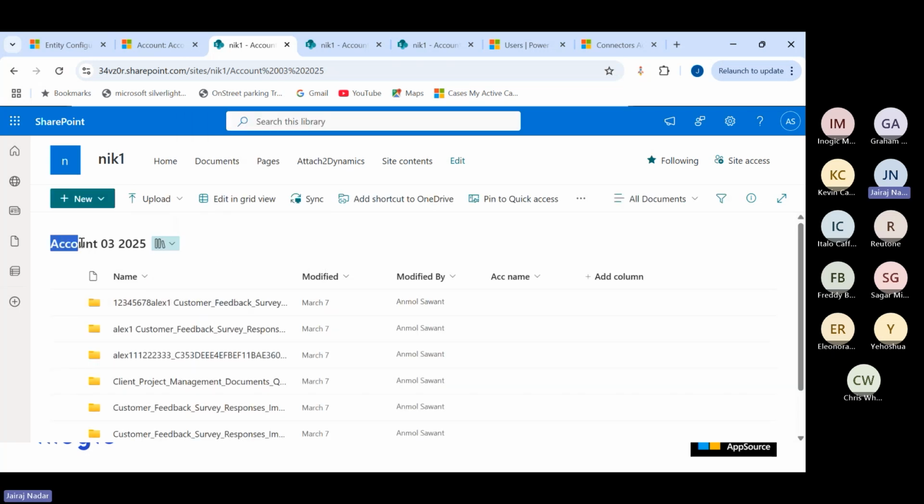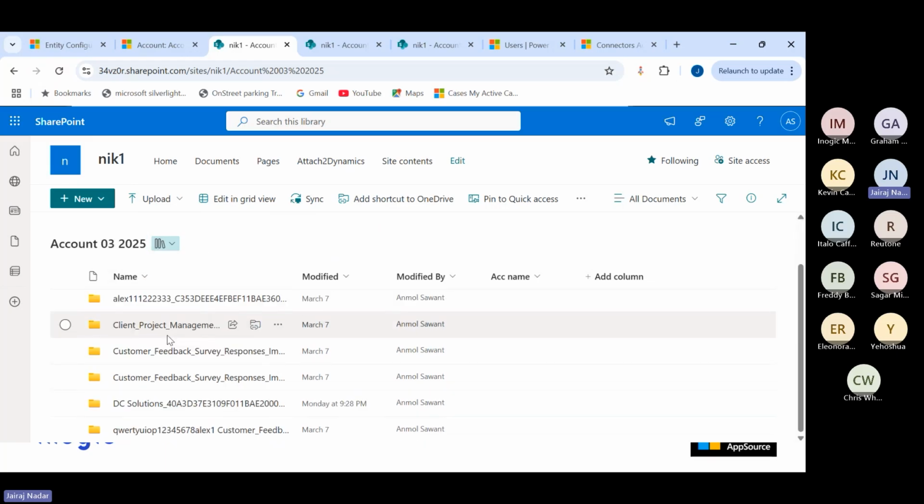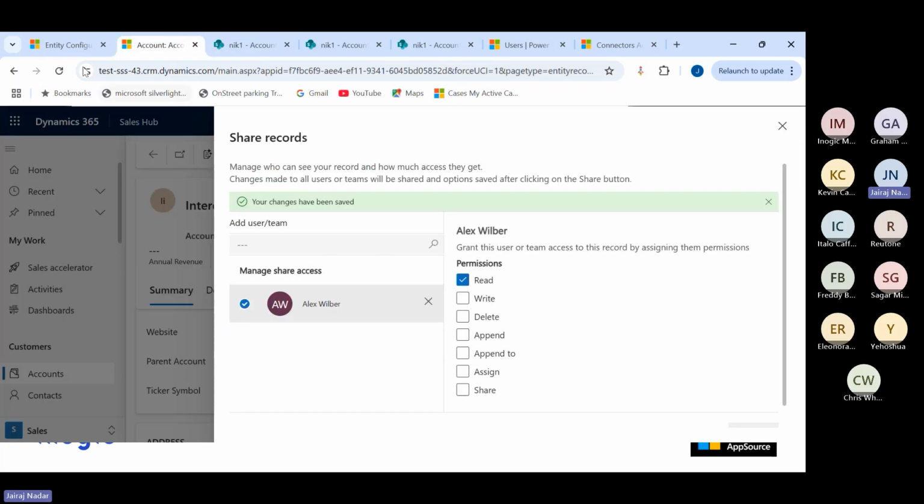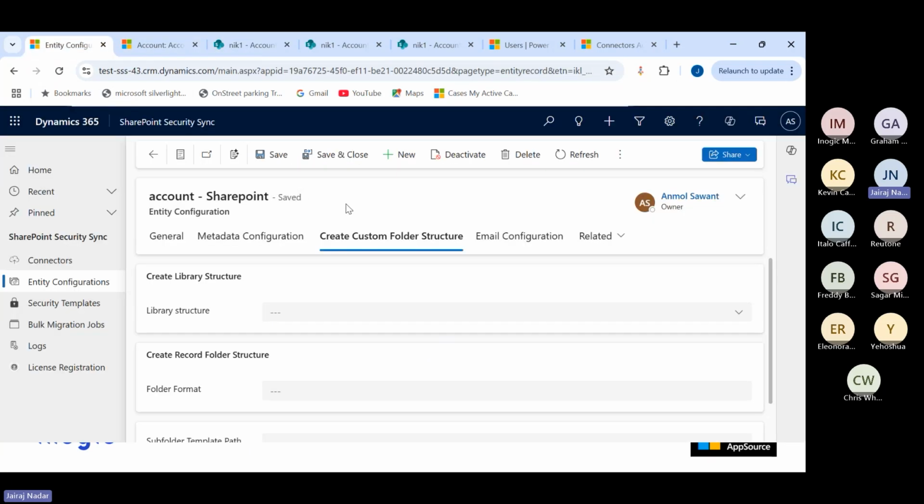Depending upon the period that you have selected in the configuration, this is how the document library is created, and inside that, files will get uploaded. By creating a custom folder structure, that eliminates the risk of having 50,000 items in the single document library that SharePoint has.